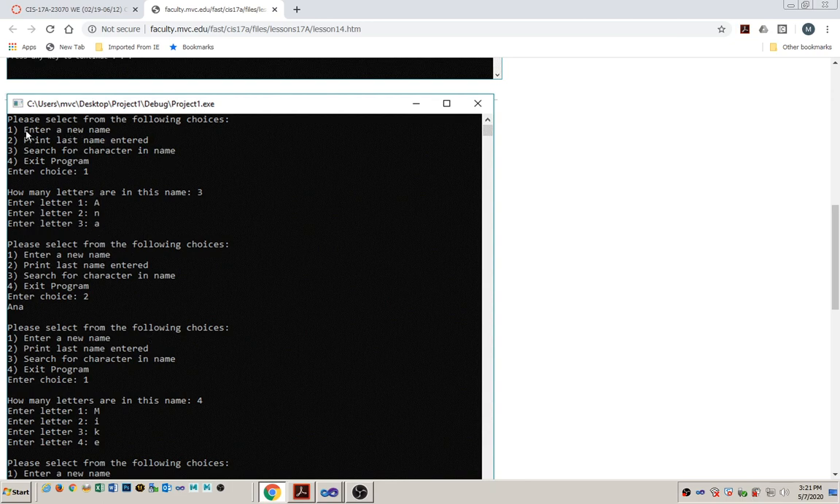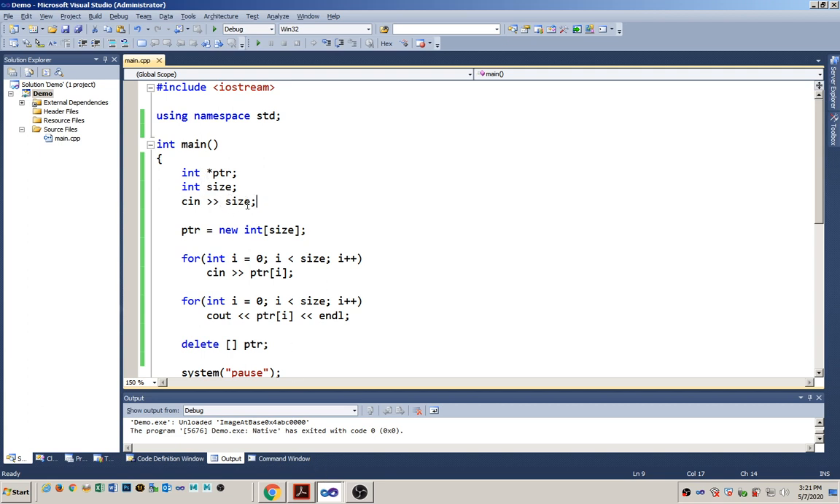So we're going to write a program that prints out a menu of 4 choices. The user can enter a name, they can print the last name that was entered, and they can search for a character in the current name. So the person put 1, they want to enter a new name. Next it asks how many letters are in the name. The person said there are 3 letters in the name. And then one at a time, it's going to ask for the letters. Now this should all sound very familiar because this is what I just showed you how to do in the example, right? So how many letters are in the name? Dynamically allocate the array, and then read the letters in one thing at a time, right?